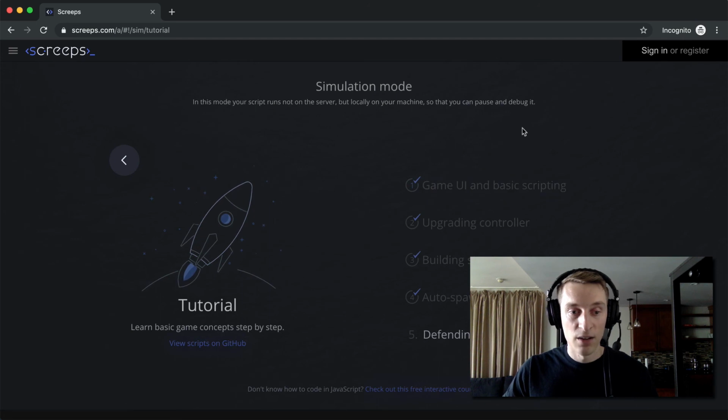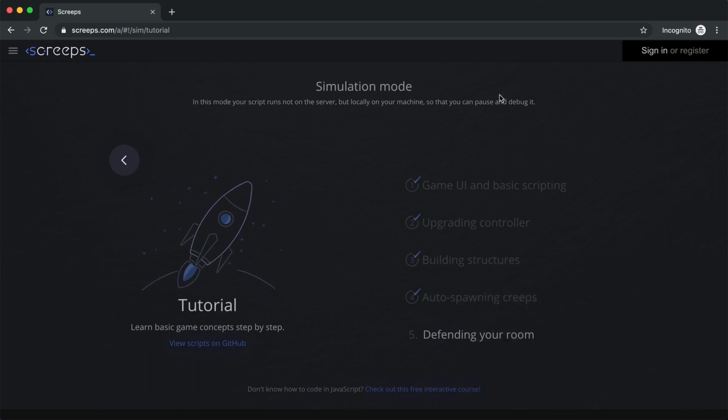And that's it for step number 4. I will say that renewing creeps is generally not the best option. It's usually better, especially when you first start playing the game, to just create new creeps when the old ones die. But that's it for tutorial step number 4. And in the next video, we'll do step number 5, defending your room.